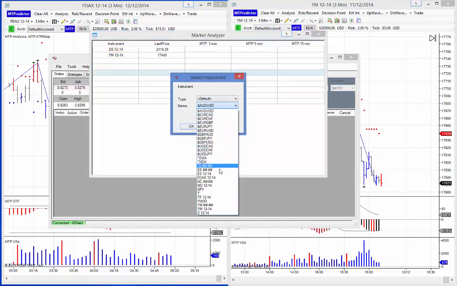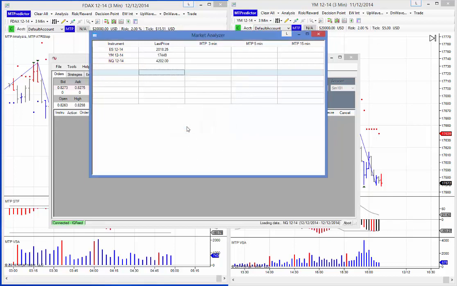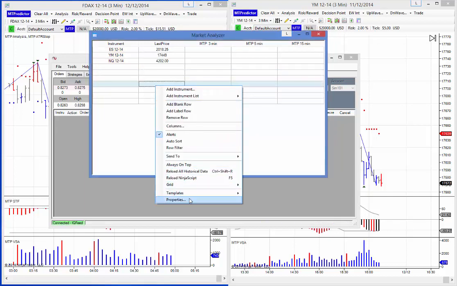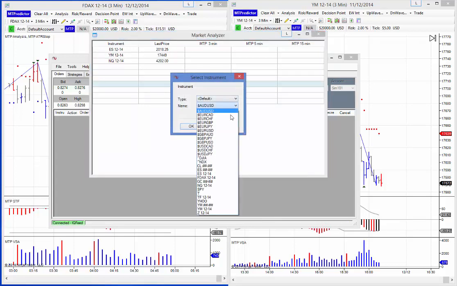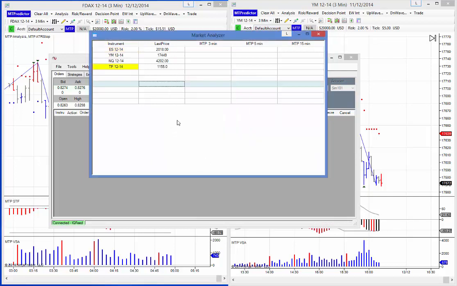Just, where's the NQ, and then if you want to, the Russell Index. Oops, I need to add instrument. Russell Index TF, there she is. So in other words, I'd have my market analyzer with my USE minis.